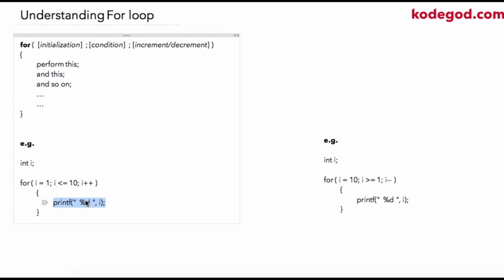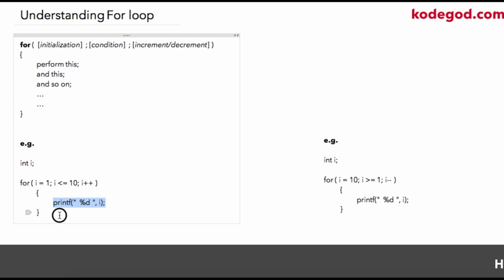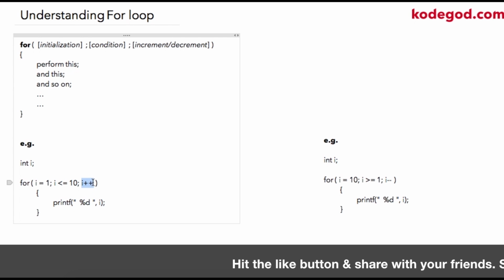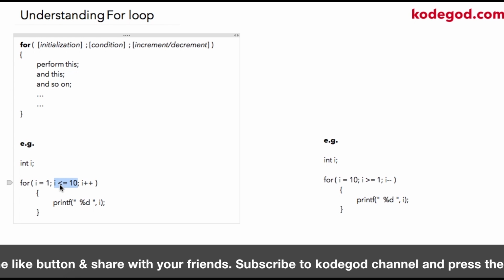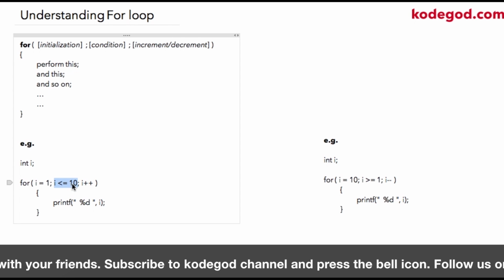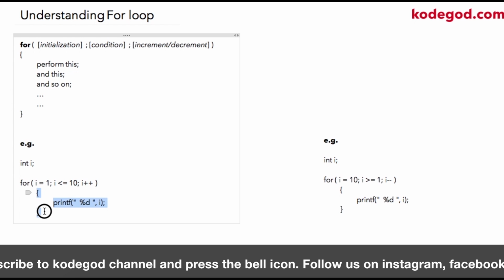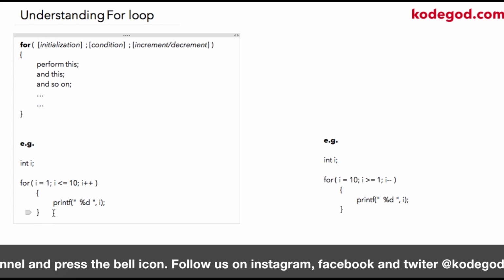So the compiler will go again inside the for loop. It will print 10. Now once the value is printed, the value of i will be incremented to 11. And then once the compiler checks the condition, 11 less than or equal to 10, which is a false condition, the compiler will not go inside the for loop and it will terminate the program.